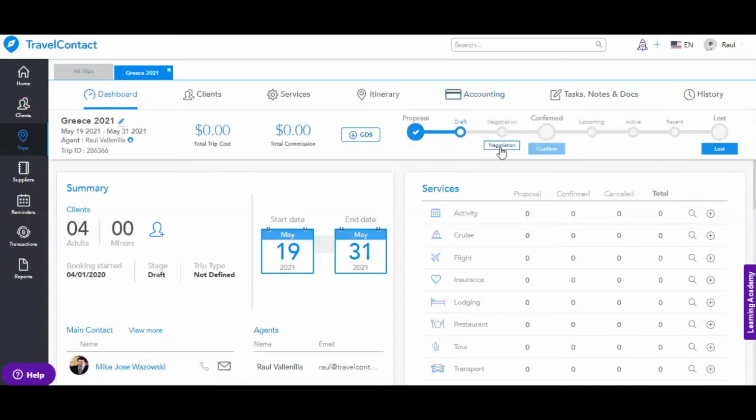Once I start negotiating with a client, I can do that manually and move that status right here by clicking on this icon that you'll see right here. After I create all services, once I confirm at least one service, this is going to become a confirmed trip, and it's going to move ahead to this status that we have right here.